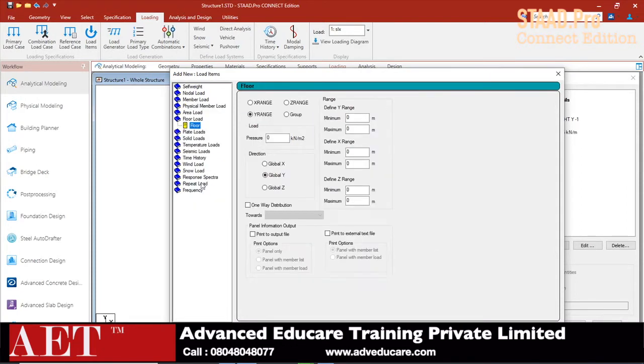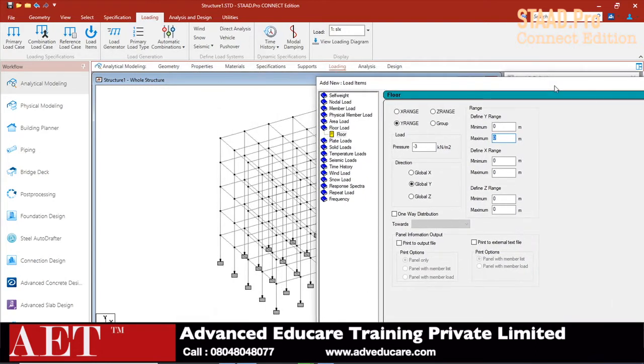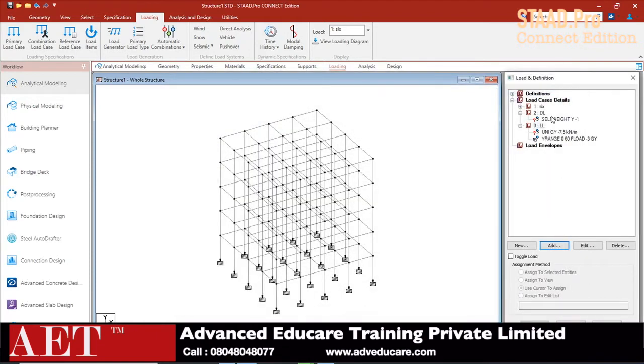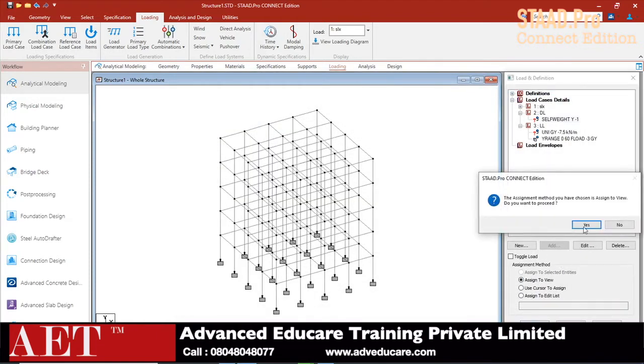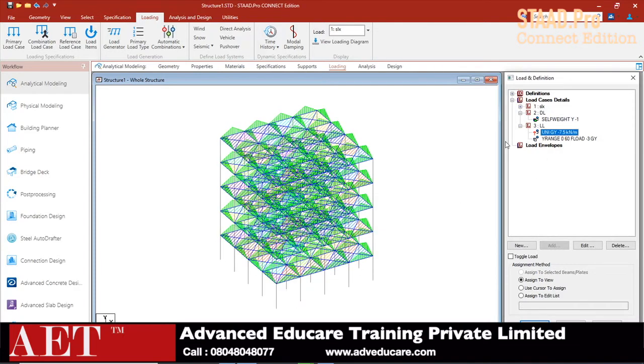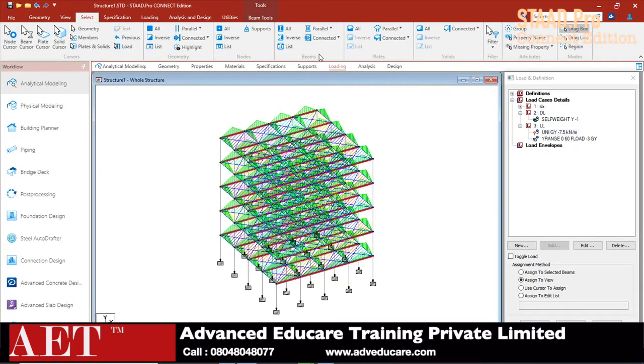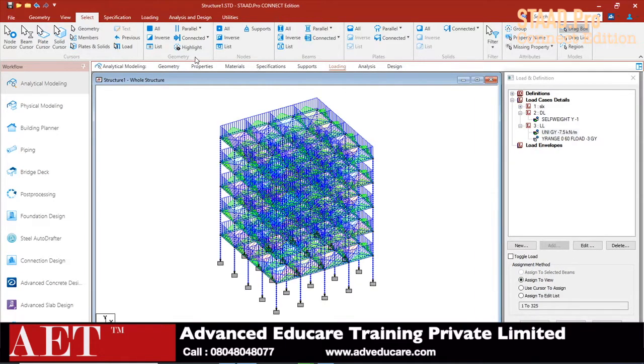Here I am going to specify one more load, that is a floor load. Value is -3 kilonewton per meter square. Y range is 0 to 60 meter, because my building height is 60 meter. Just click on OK, select the self weight and assign to view, and select the particular UDL and assign it to all the members, that is beam parallel to X, beam parallel to Z, all the beams, and the floor load is automatically loaded.